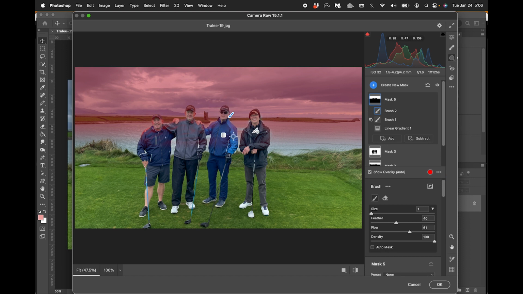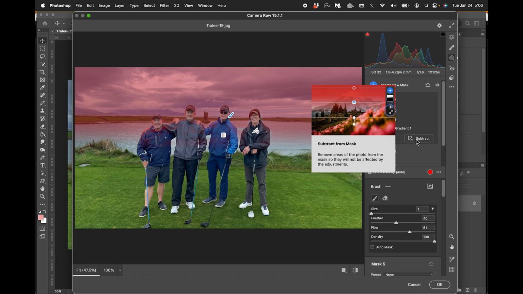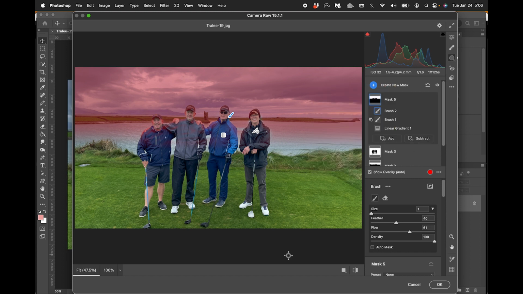Okay, that's rough, but just to show you how you can add and subtract here. That's very useful. Okay, what else can we do? Let's just get rid of this.